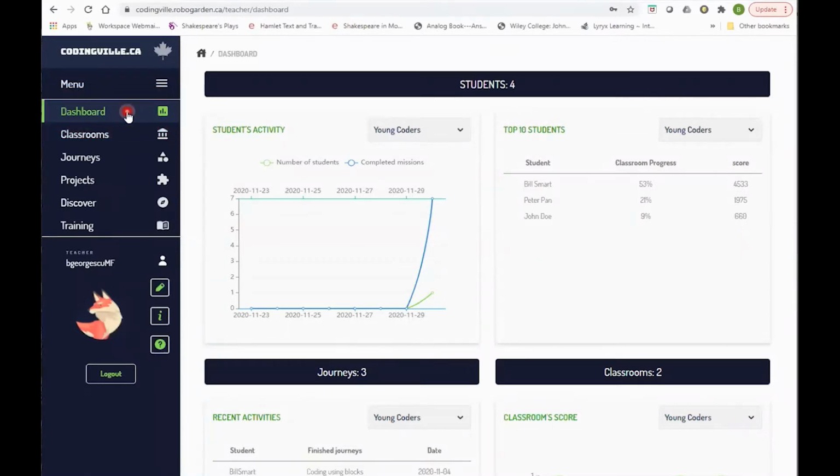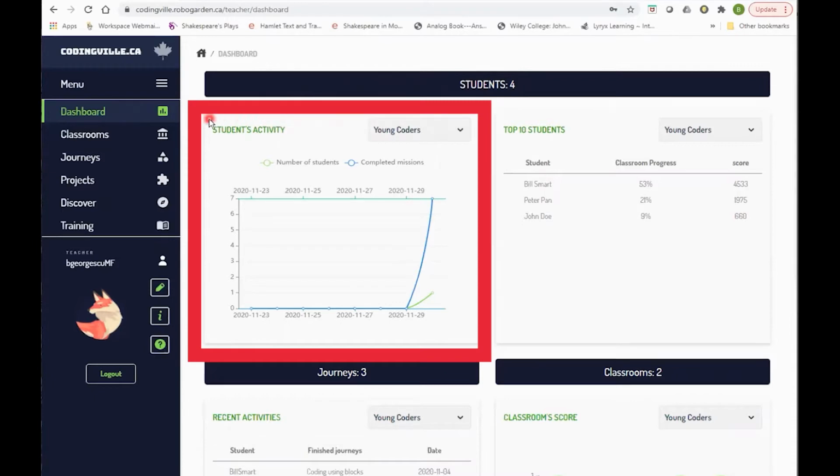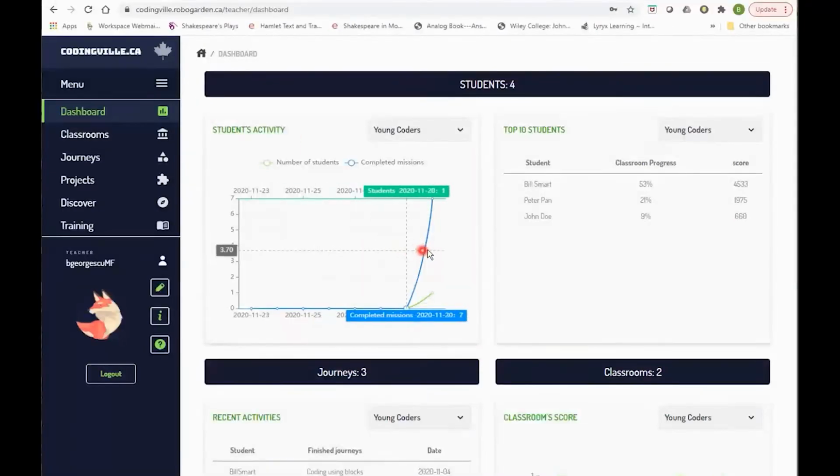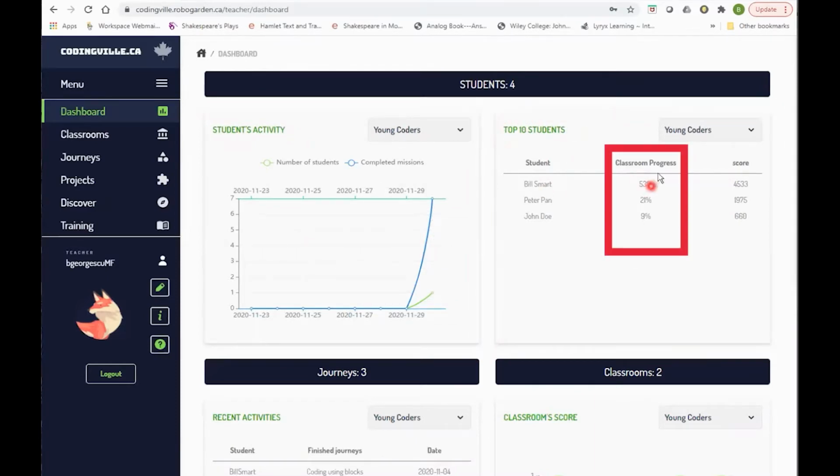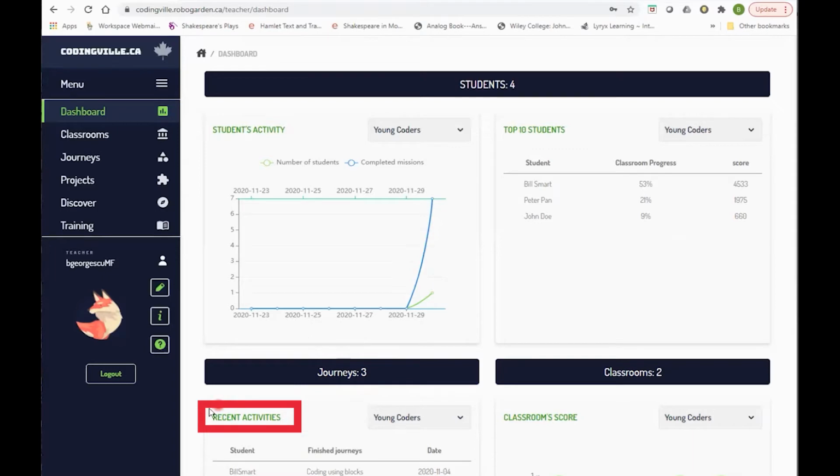The dashboard is a quick overview for you, the teacher, to view the number of students' activity. For example, you can see completed missions versus time, top 10 students. This classroom percentage is out of the total number of journeys assigned to the classroom, the number of journeys, recent activities. For example, my star student Bill Smart finished the first journey, the number of classrooms, and classroom scores.